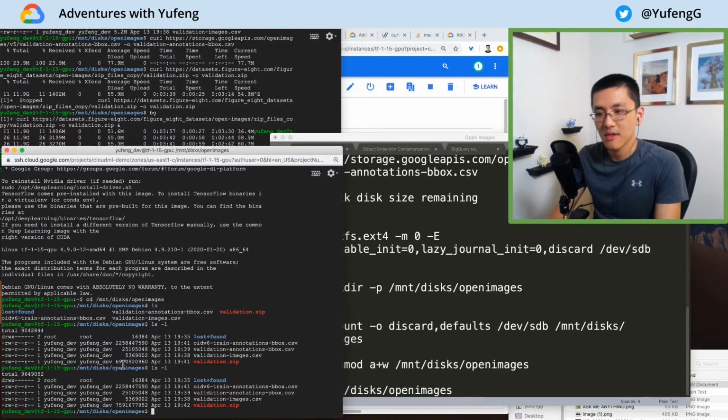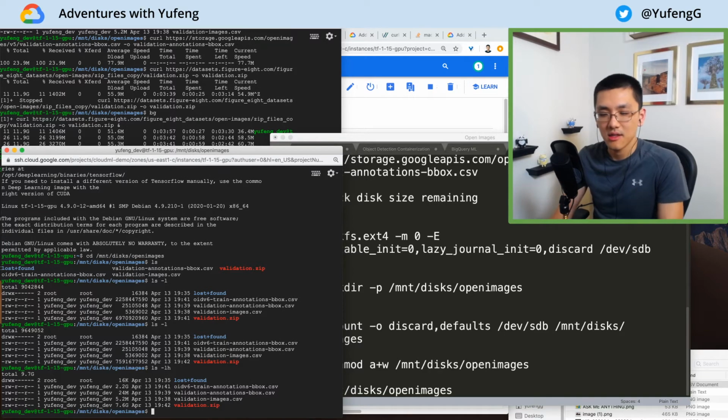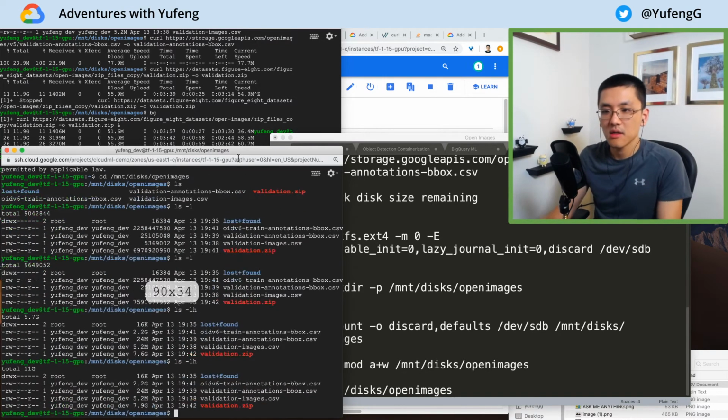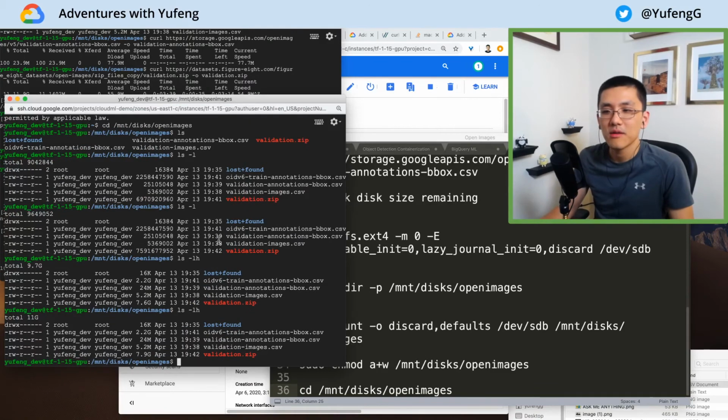Well, let's do the -h thing again. Let's wait a little bit and press enter again. Let me make this bigger so we can monitor the progress of things here. Annotations bounding box seems to have completed. Our first download of the 24 megabyte bounding box annotations is completed.